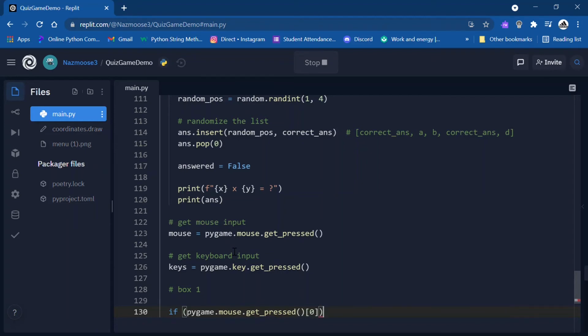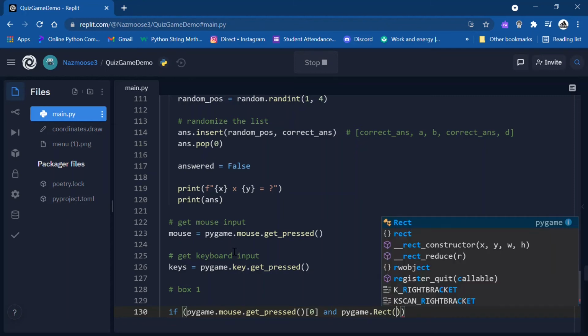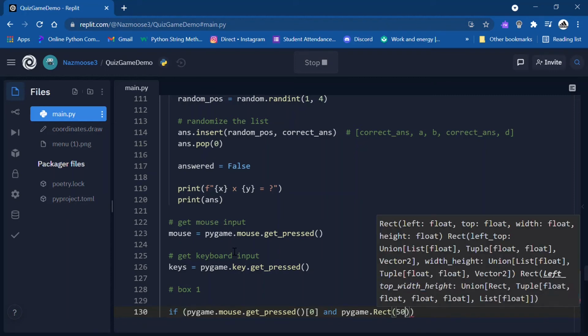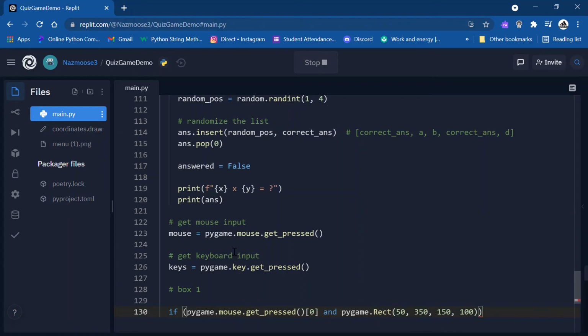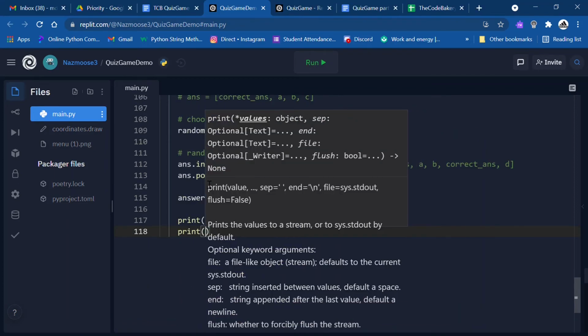square bracket 0, and pygame.Rect 50. So this is the coordinates of the rectangles. It is 150 and 100. So it'll be at 50 and 350, and 100. It'll be 150 wide by 100. Or this will be the list of answers.